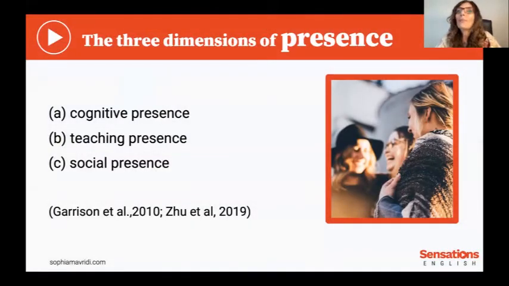So, presence then. What do we mean by presence? In fact, there are three presences, three dimensions of presence, which are interdependent. One depends on the other. And every good online course should have them. And these are cognitive presence, teaching presence, and social presence.